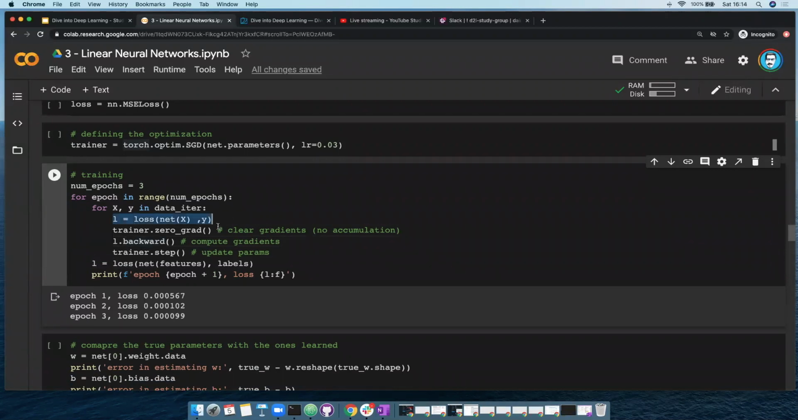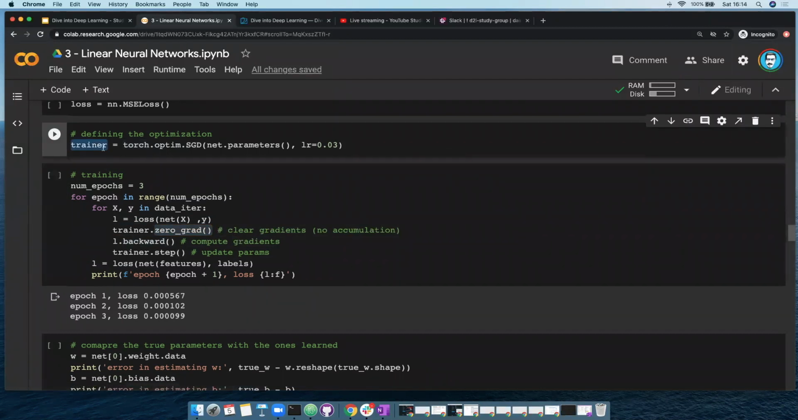All right, the last part is quite easy. Then we have the zero grad. Remember how we cleared the gradients before? We needed to zero out the gradients. Well, here it's just one call to this function, using our optimizer here.